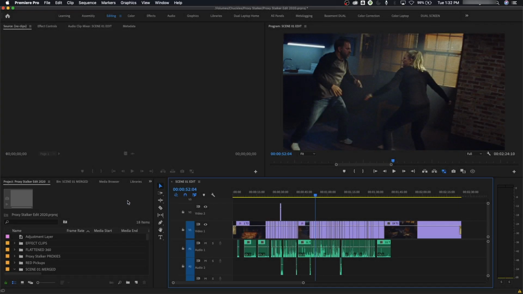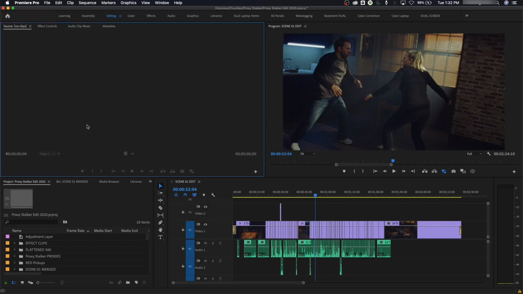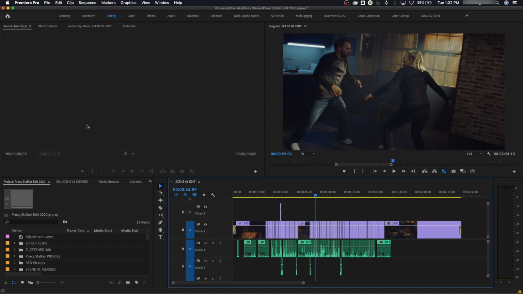The first of these four, I talked about, is the project window. You get there by hitting Shift 1, and then it highlights that window. That's your project window. Shift 2 takes you to the source monitor. Shift 3 takes you to the sequence or the timeline. And Shift 4 takes you to the program. So I'm going to go Shift 3.